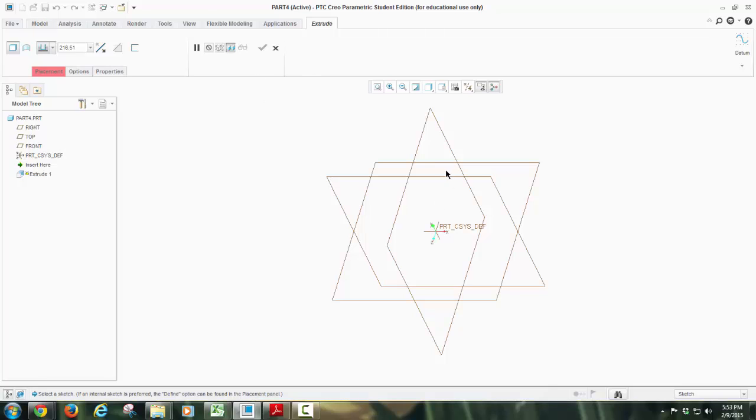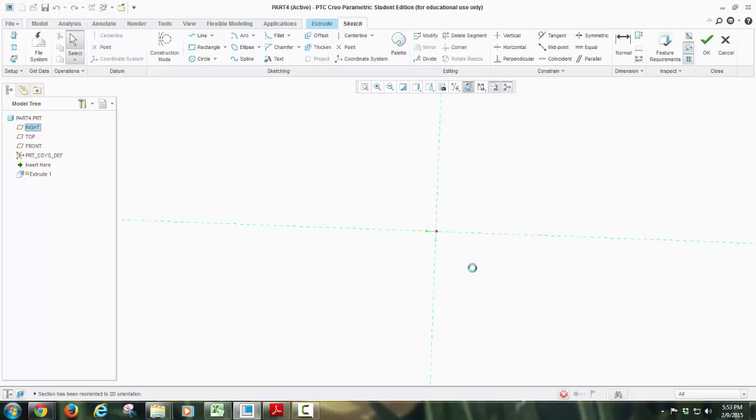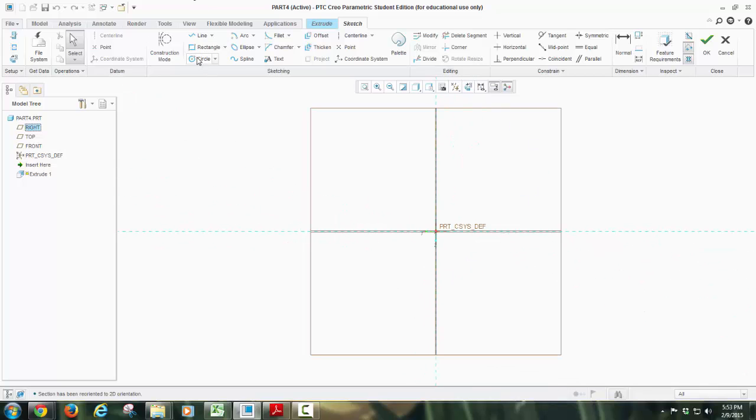So I want to extrude off this time the right plane. And I'm going to click sketch view. Now I want to create a circle. And then hit escape. Now I'm going to modify the dimensions of the circle.